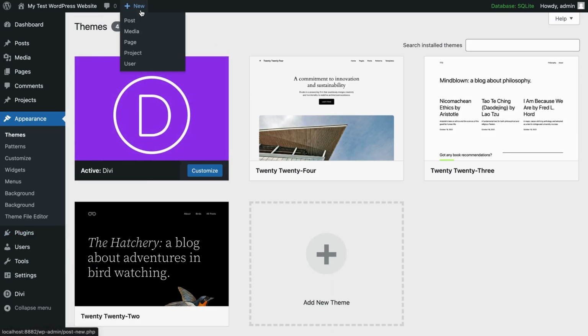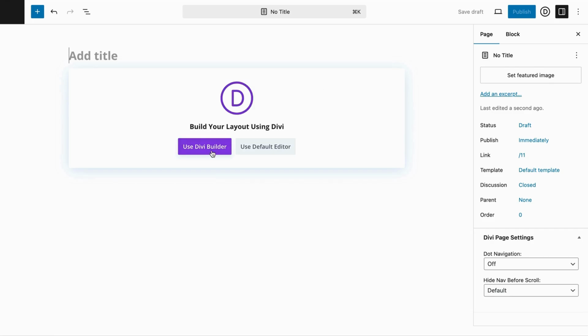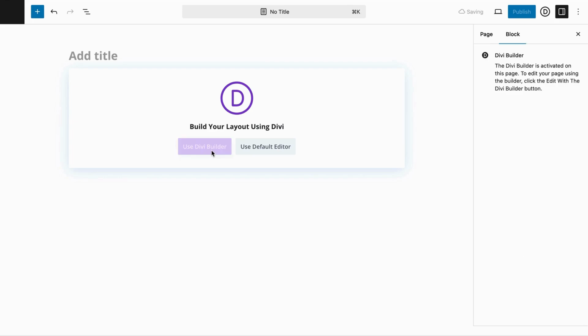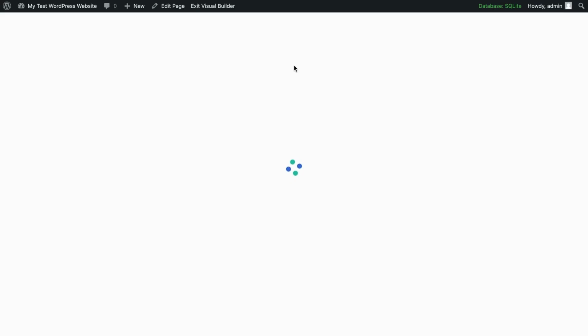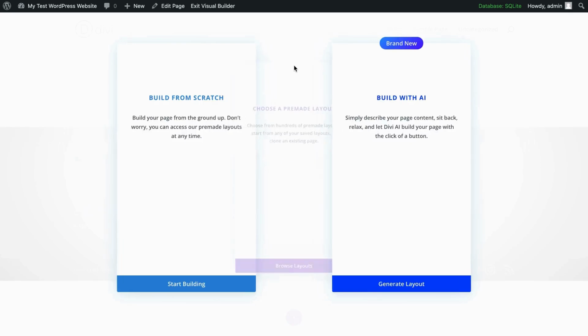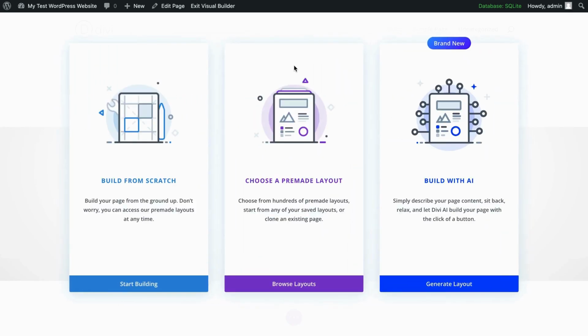And let's just go ahead and get straight to building. So I'm going to set up a new page. You can see that we have the option here to use the Divi Builder. So let's go ahead and click that open. And you can see that as I'm going through, if this is your first time using Divi, it has a lot of instructions and tutorials just to walk you through the process and make you feel ultra comfortable.